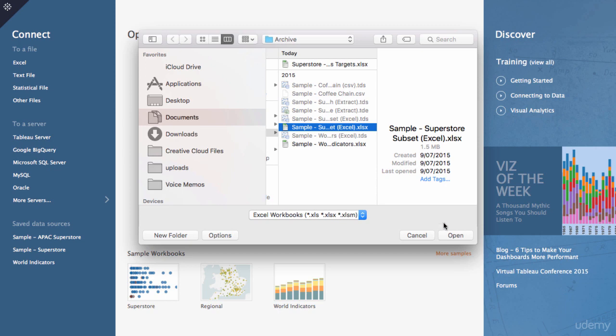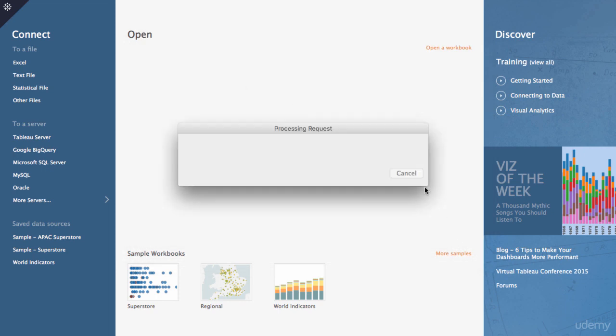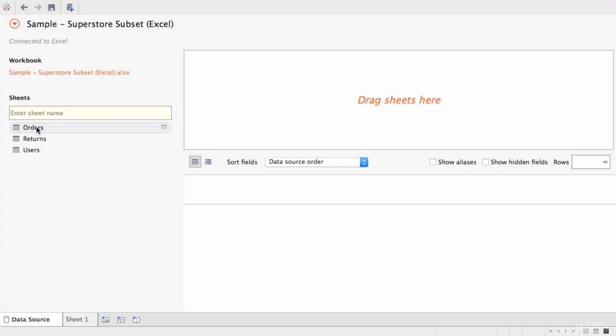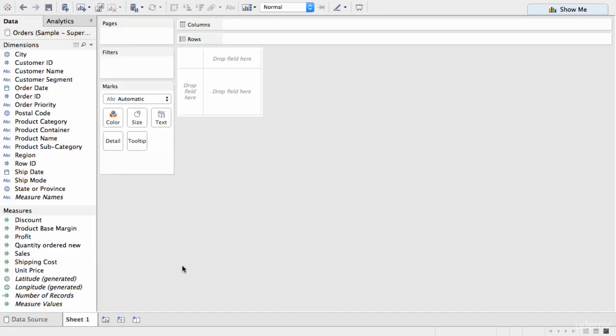And more specifically, we'll actually connect to the orders sheet within this Excel file. So we'll drag orders onto the main area. And at this stage, I'll just leave everything as is. So all the defaults, live connection, no filters. And I won't change the name of the file. So we'll go to the worksheet.